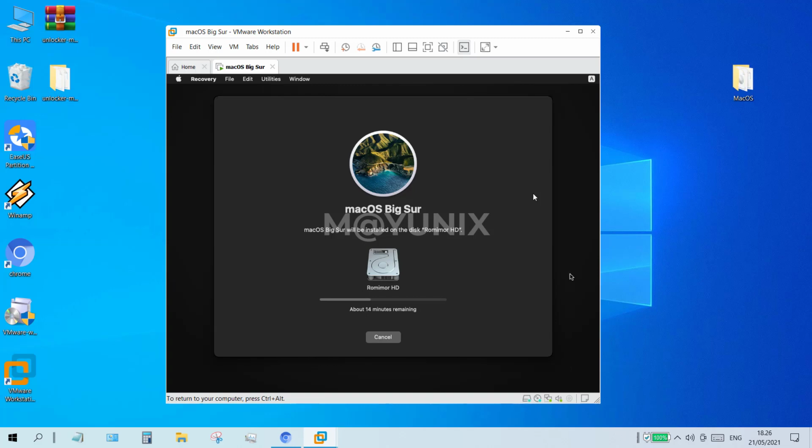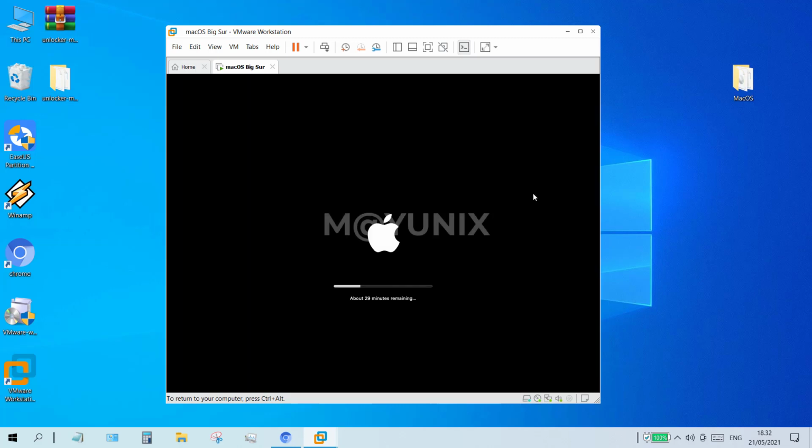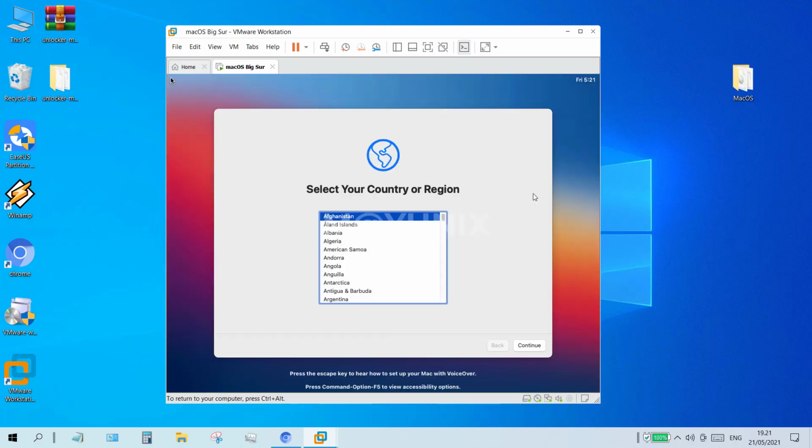Now the installation process of macOS Big Sur on VMware Workstation 16 is running. We wait for the installation process to complete. Now the installation process is complete. Then select the country where you are. Then click the Continue button.